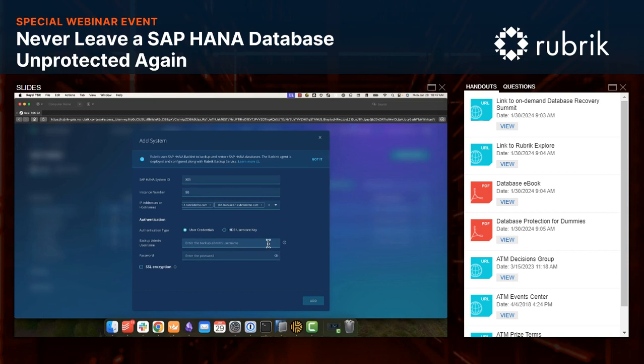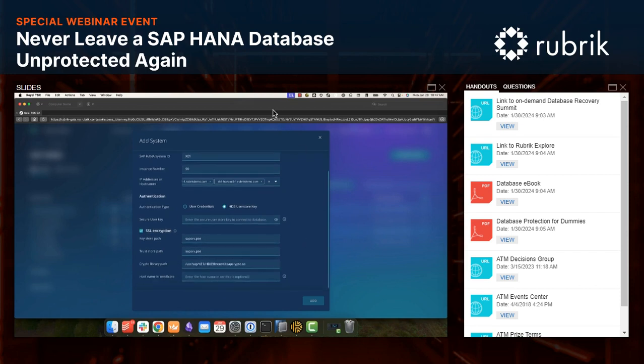Rubrik has the ability to do, from an authentication perspective, you can either provide a user ID and password. Permissions, by the way, are only what's required on this screen here: database admin, any file admin, backup admin, and catalog read permissions. That is it. We do not need full system permissions. Or you can also use the HTTP user store key and put that in as well. If you want to use SSL encryption, you can enable that and put in the appropriate values here, and then we can connect through SSL to your SAP HANA environment.